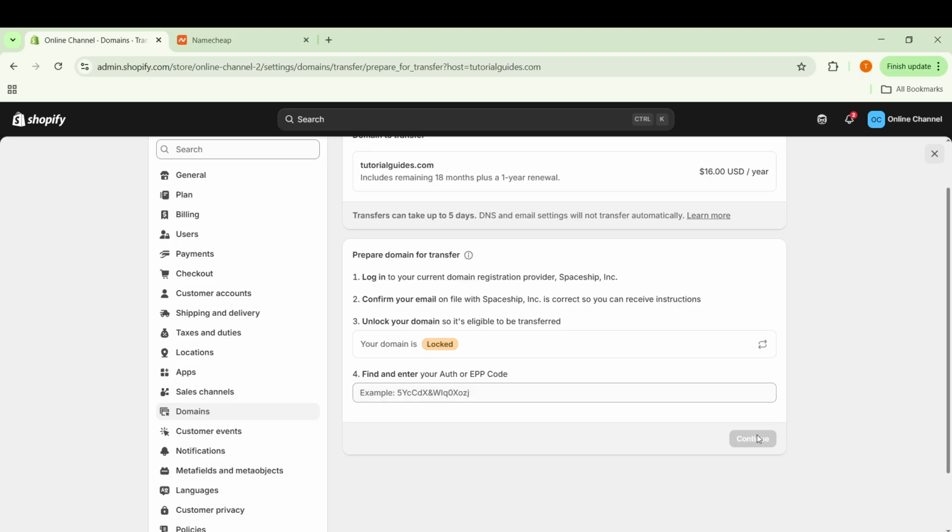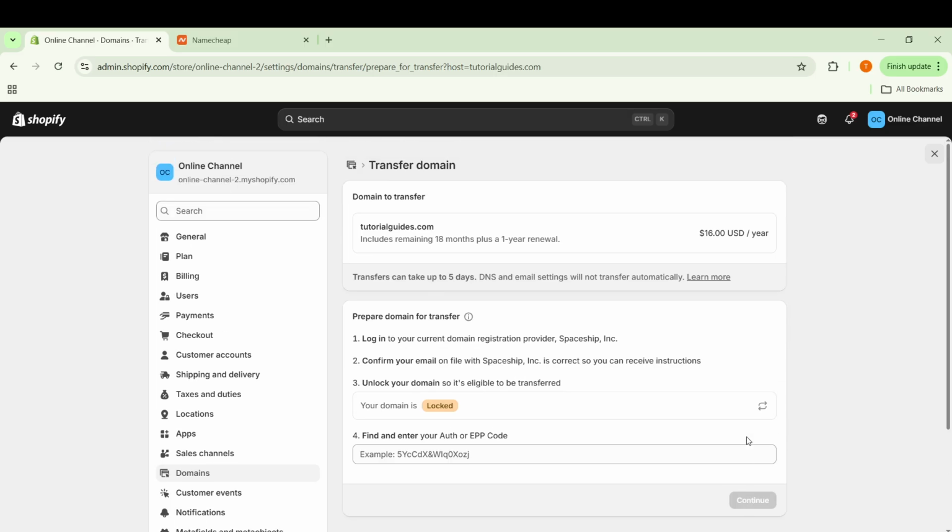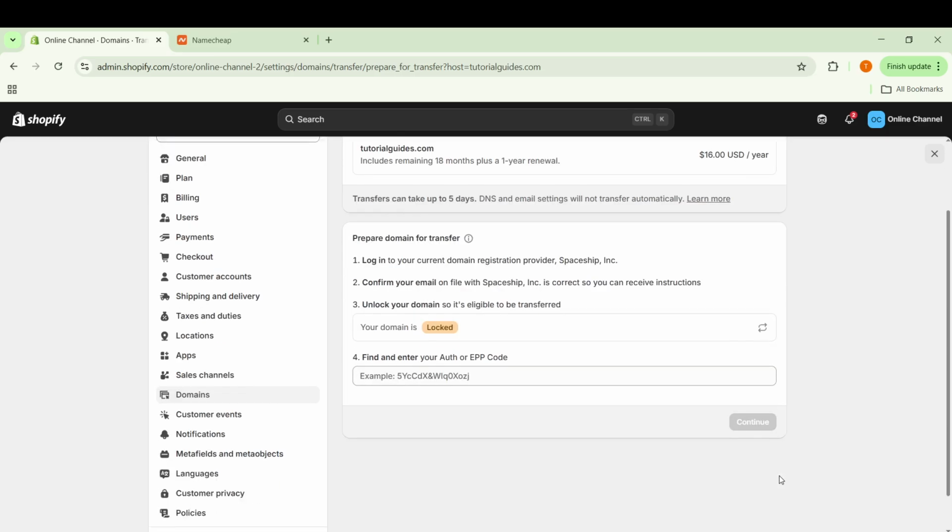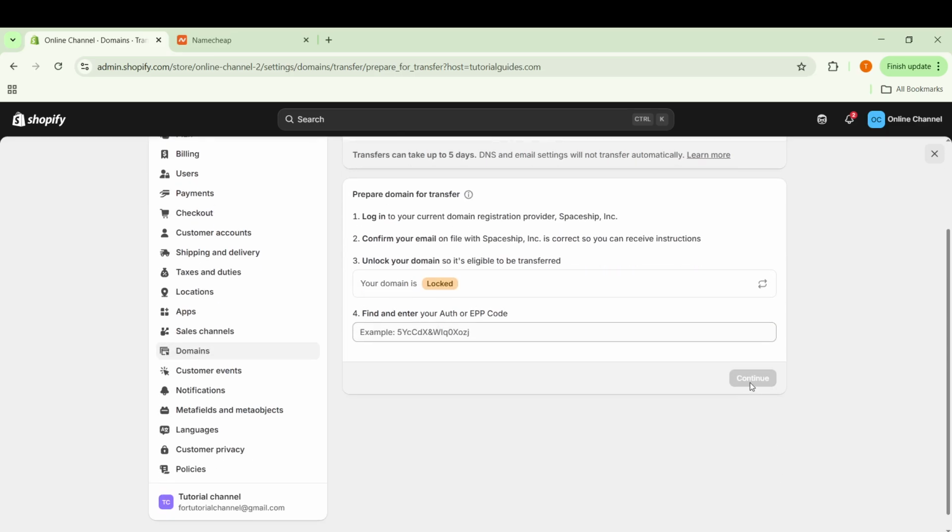Once you have confirmed the domain is unlocked, click Verify Domain again to complete the verification step in Shopify and ensure the status updates properly on the page. After this verification, you will be ready to continue through Shopify's transfer prompts to finish the transfer process when you are on your screen. And that is all there is to it.